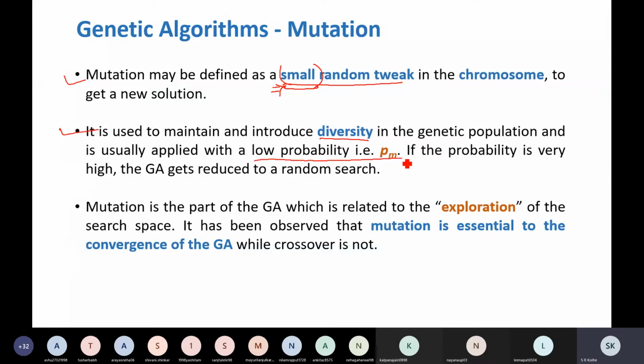Remember this. The probability of mutation, we will call that PM. PM defines the probability of mutating that particular bit. So therefore it is applied at low probability because a small random tweak is made. If it is not low, as I told you, then your generated solution will be completely different from the parent chromosomes. We don't want that. Therefore that is applied at low probability.